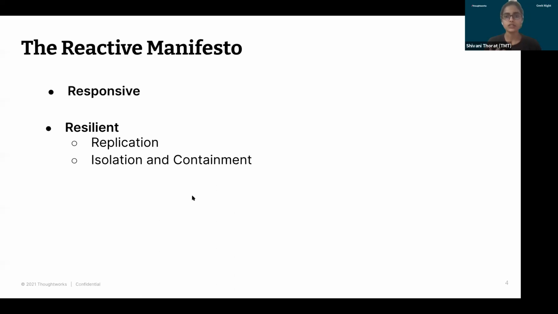So what is replication? You can take an example where you have a service and you're providing it over the internet, and you are experiencing an increasing workload of requests. You can have different components of the same instance running in parallel, and you can serve those requests in parallel. Replicate your workload across several instances. So one way you can achieve resiliency is using replication. Second one is isolation and containment.